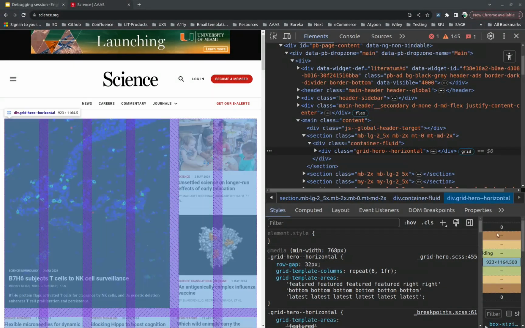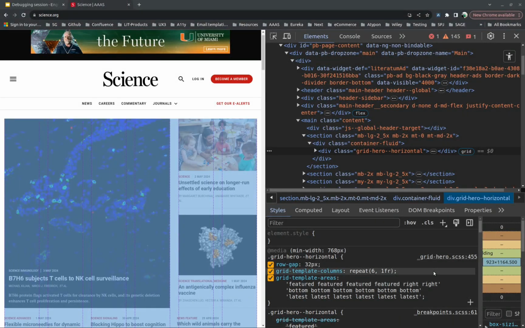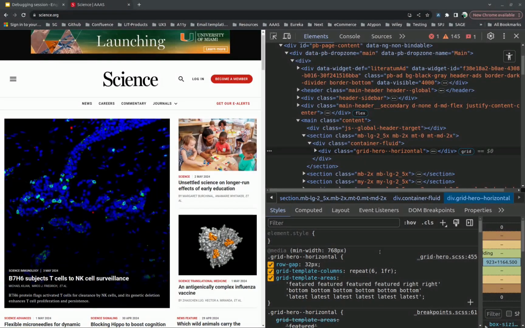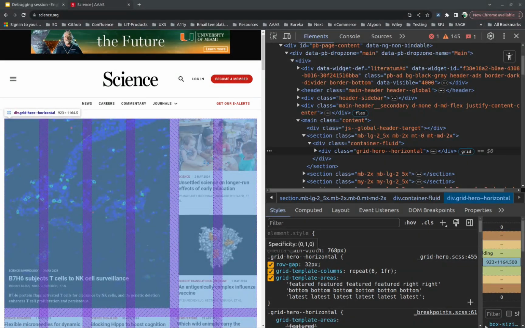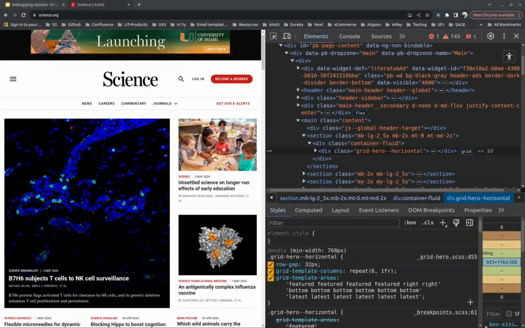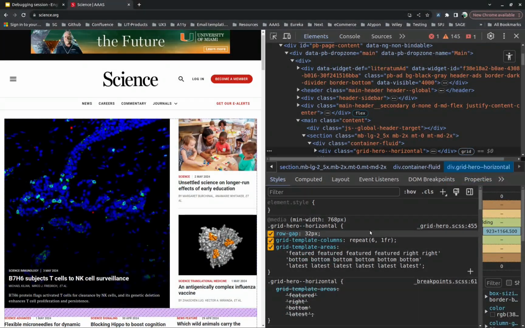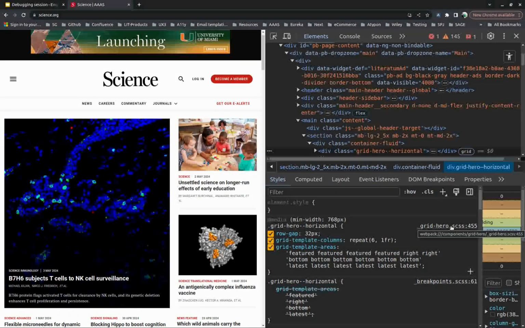Okay, so another thing that the styles panel has is the original source of that rule that we are interested in. So this grid-hero--horizontal is actually a representation of a rule that is written into our code base at some point. So here we have this link to the right of it, which gives us the original source location for that rule.